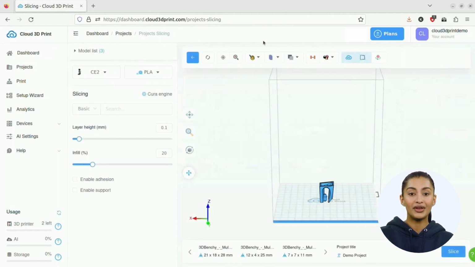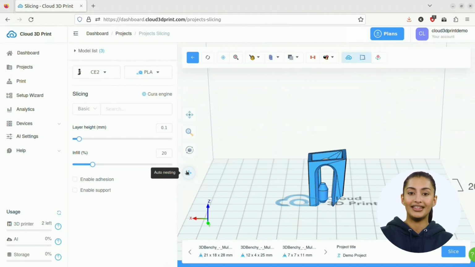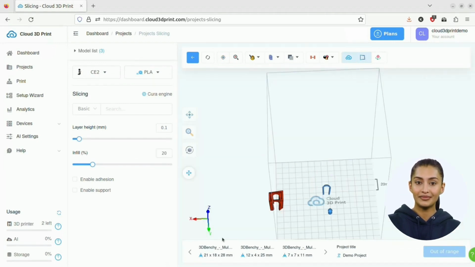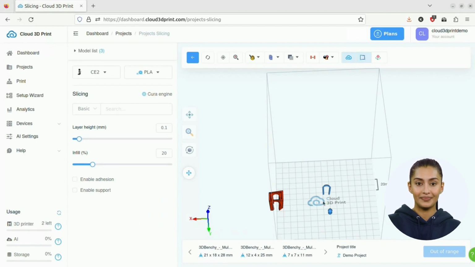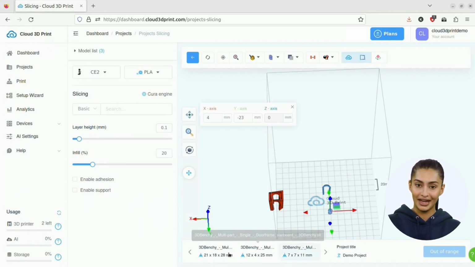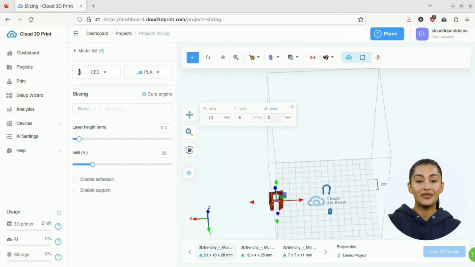The models will load automatically in their optimum positions. You can click the Auto Nesting button to change the view of all the models. You can view the model names in the list at the top, and the dimensions of each model in the bottom sections. If you want to adjust a model, you can select and activate it by either clicking on the model or its associated information.